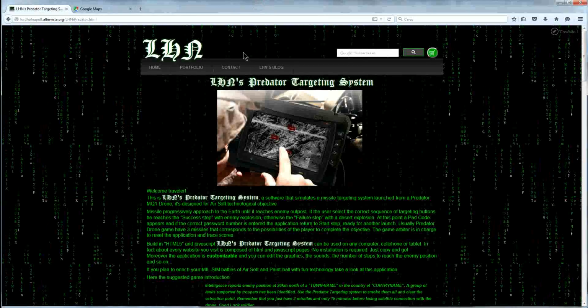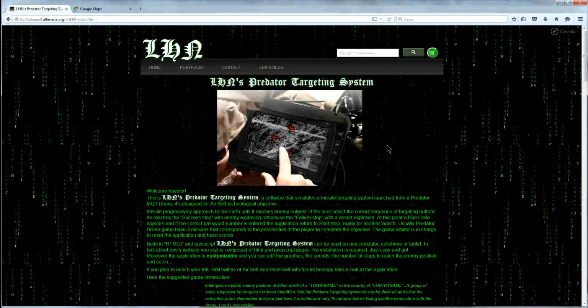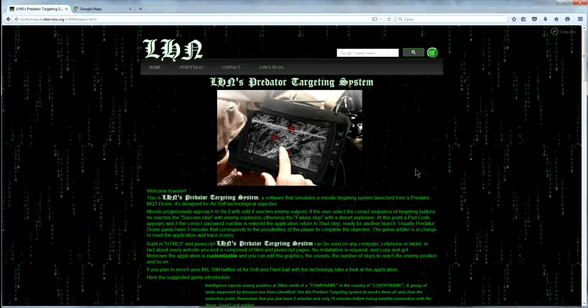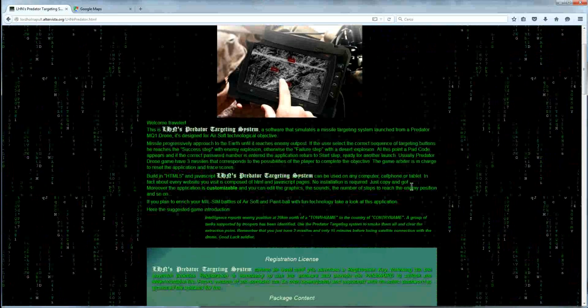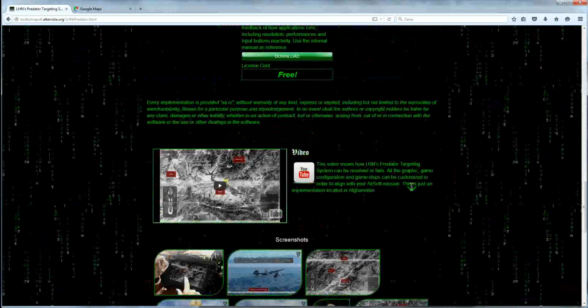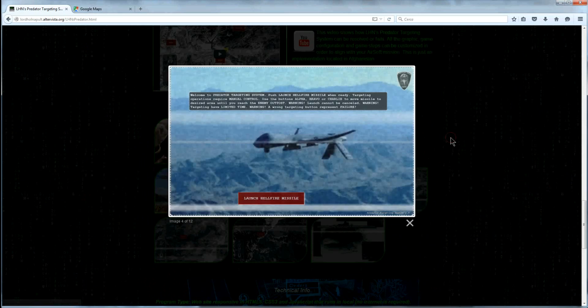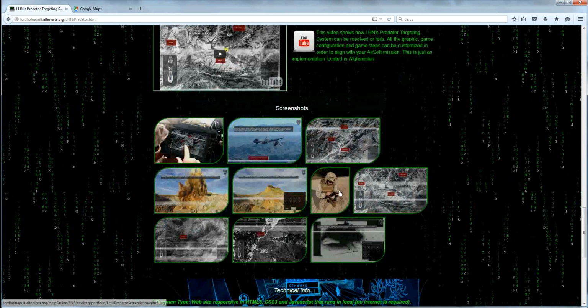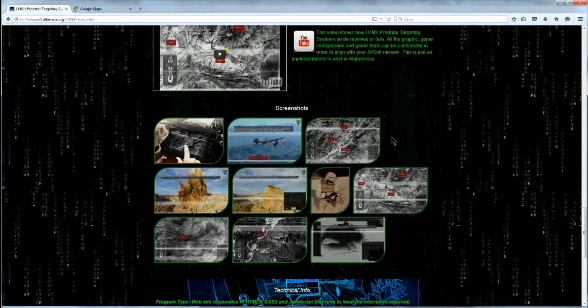Welcome to the registered version of Lord Hull Napult Predator Targeting System. This software simulates a missile targeting system launched from a Predator MQ-1 drone. It's designed for Airsoft technological objectives and it's fully customizable. The target of the application is for people that organize an Airsoft mission and invite other teams for a day game. Alright, let's see the content now.